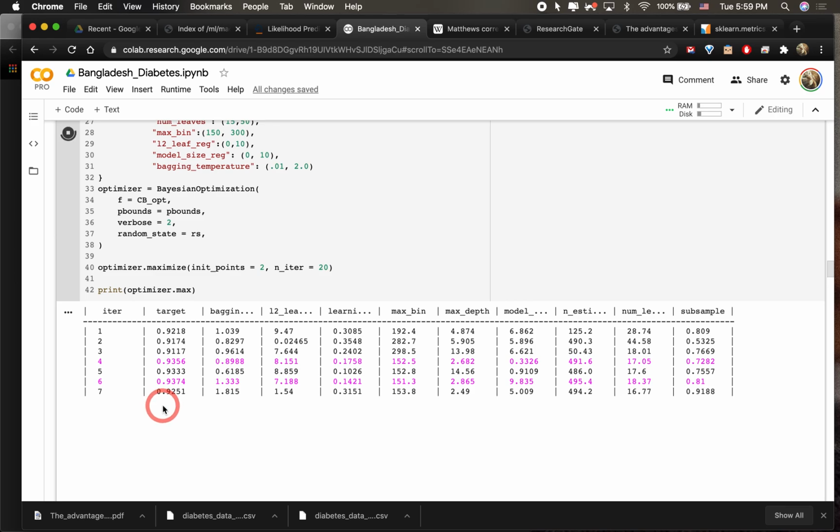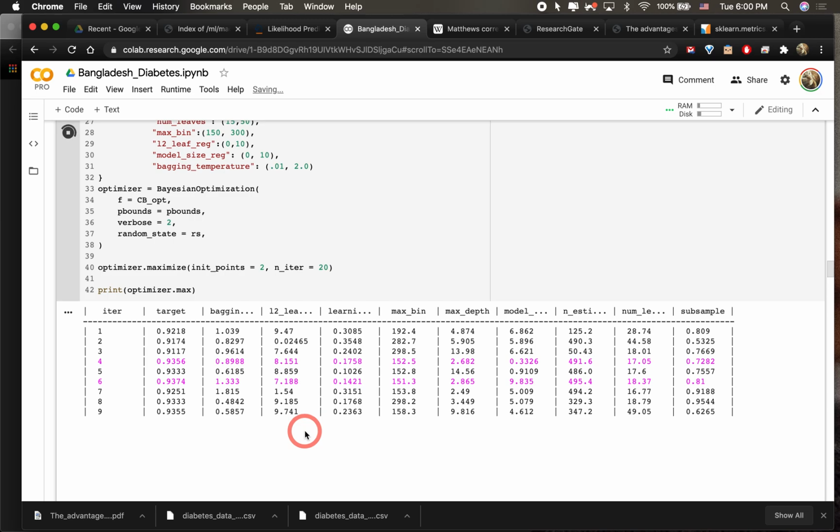Basically it's going to go through this process, and then it's going to save the best one as part of optimizer.max. So we just need to wait for this to finish its 20 iterations. And since there's 2 initial points, it'll usually end up being 22 or something like that. So that's pretty normal.